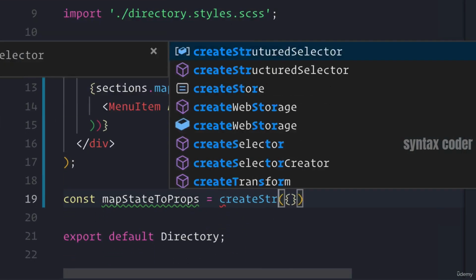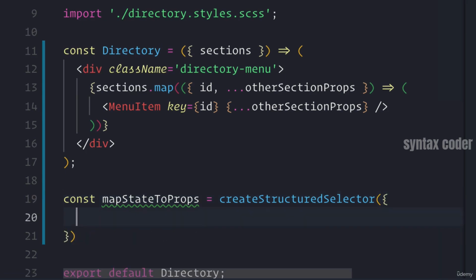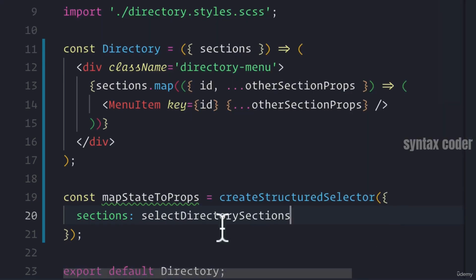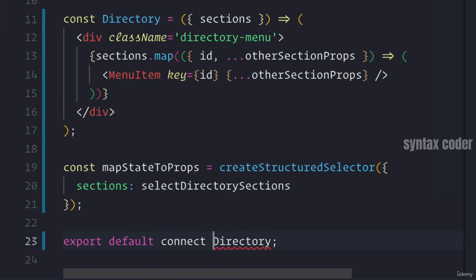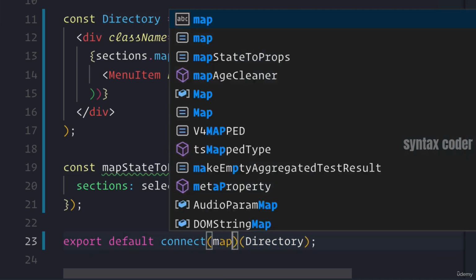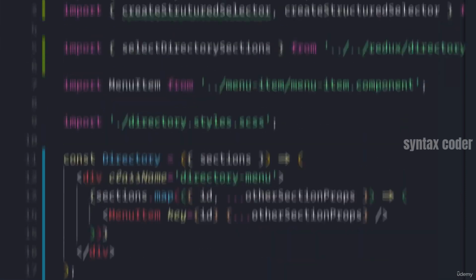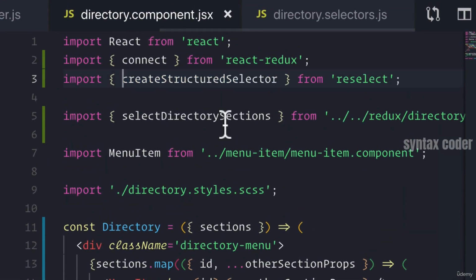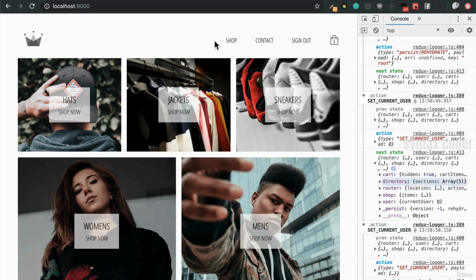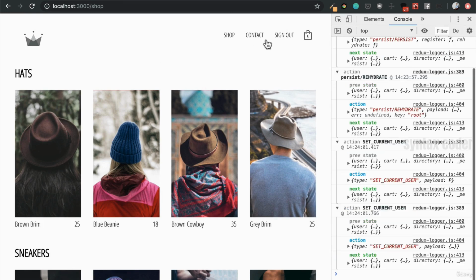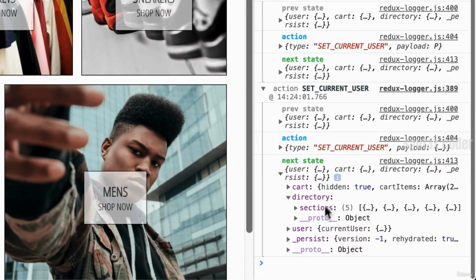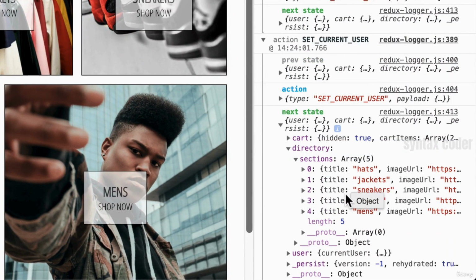So we will call createStructuredSelector, passing our sections, our selectDirectorySections. And then we will connect our directory with our mapStateToProps. And now, double imported. Okay. And now if we look, we see that in our final application, on our home page, our code still works. We have our directory, and we have our sections inside of our state.